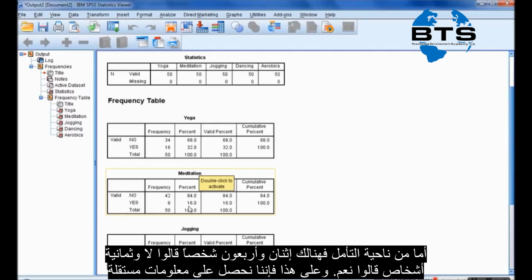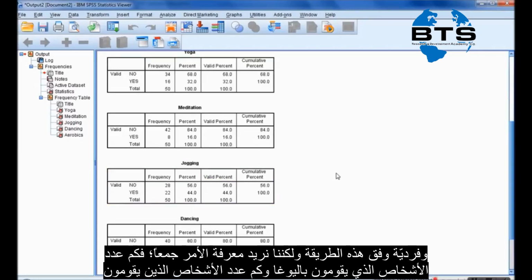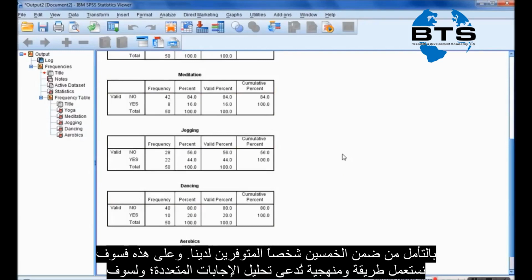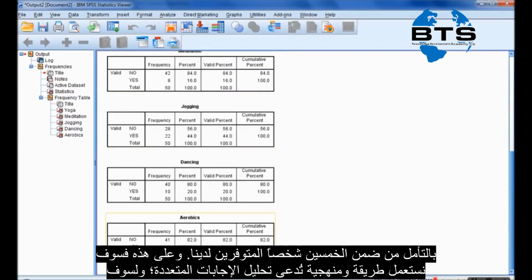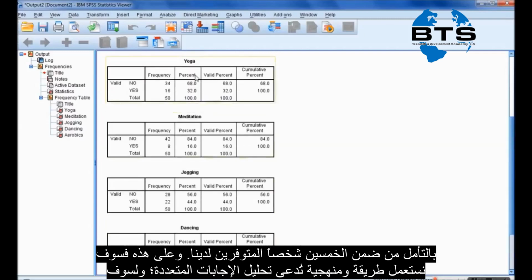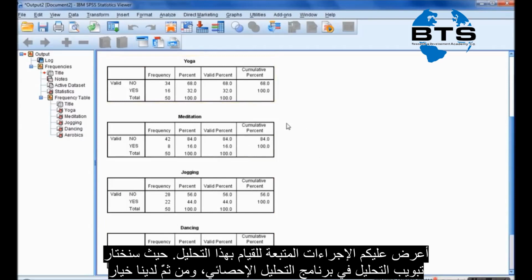But if you want to do it combined, how many people are doing yoga and how many people are doing meditation within the 50 members combined, then we must use a method called multiple response analysis. So I'll show the procedure for how to do this multiple response analysis.